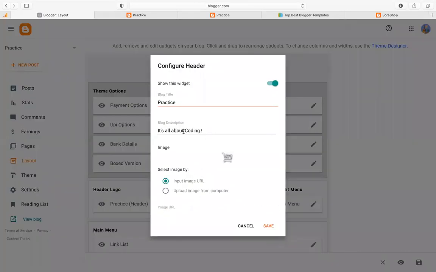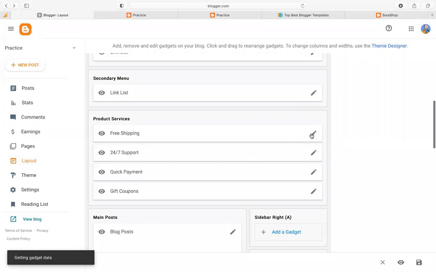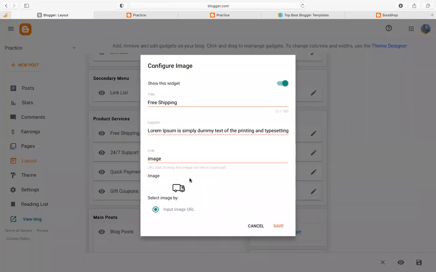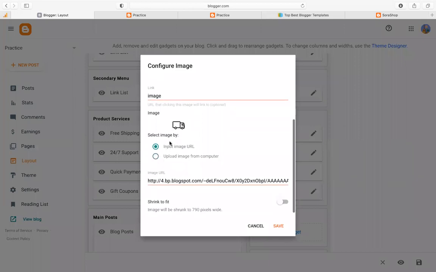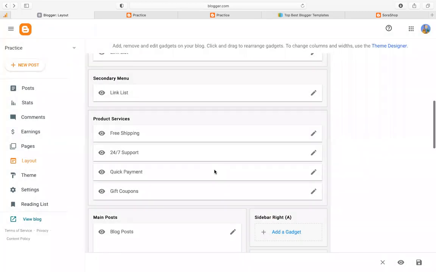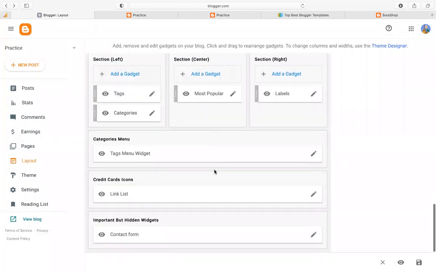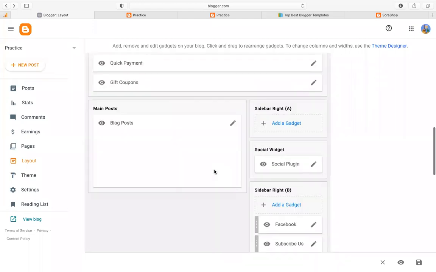So practice all about coding. You can edit this and save it. Free shipping. You can edit anything here. So you see the image, everything is here. So you can upload a new image from here and you save it. So you can make various edits from here on your blog.